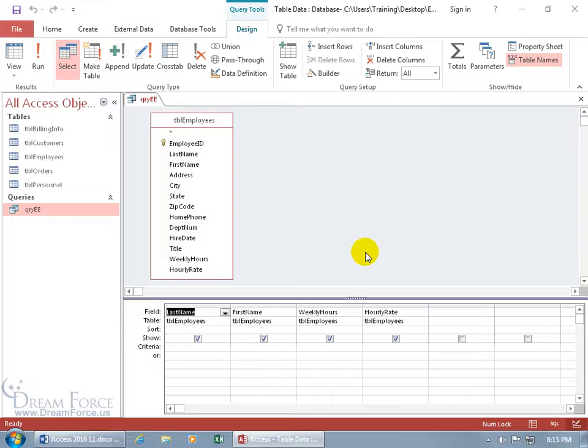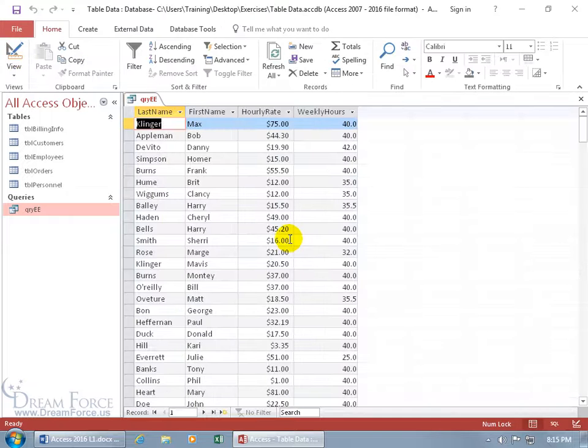A couple more things I want to cover. Let's go back to the datasheet view. Now, any changes that you make here will update the table, which makes sense because it's based upon a table. So we're looking at Max Klinger here, and he's got weekly hours of 40. If I come in here and change it to 30, it'll update the table, because how annoying would it be if I go to all this work and go, hey, while I'm here, let me go ahead and make a change.